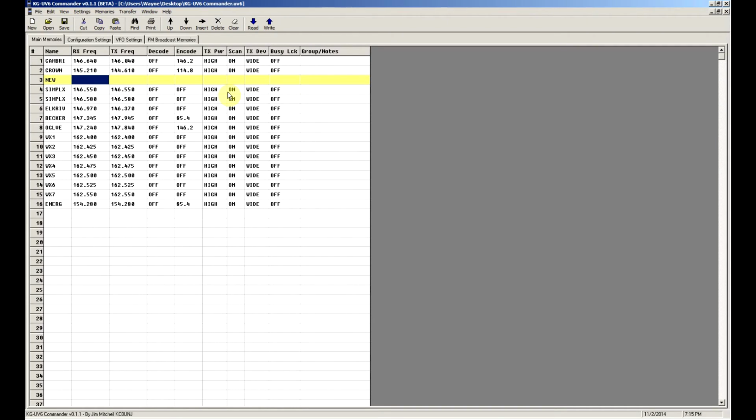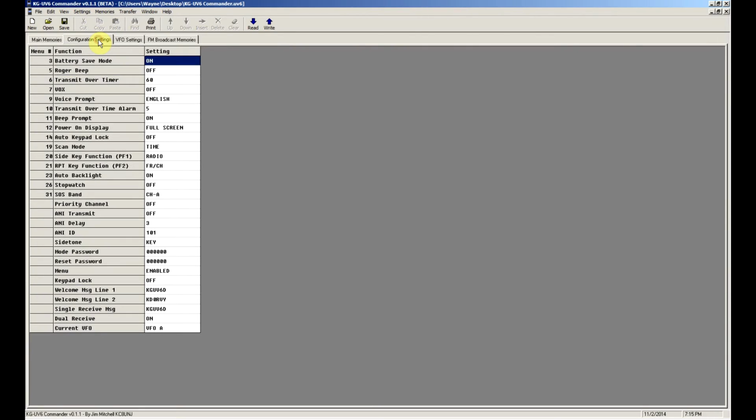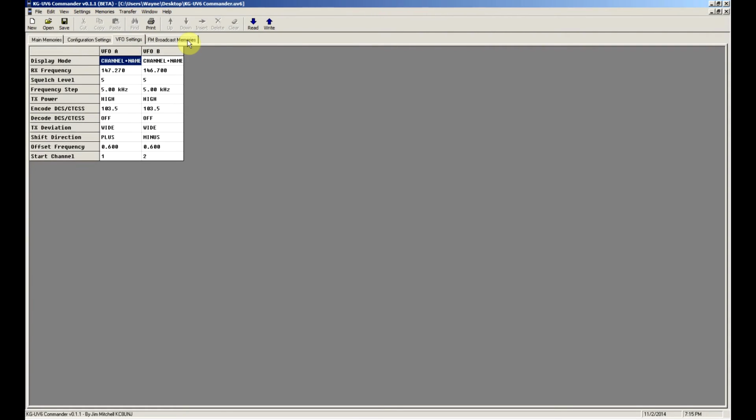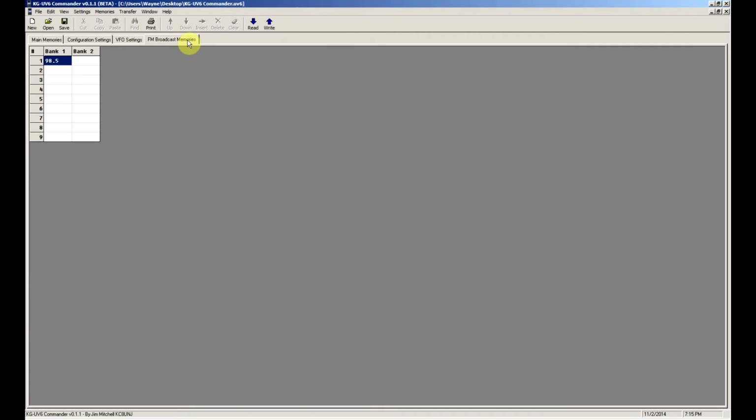So now that I've shown you guys that, and I have you inside the KG-UV6 Commander software, let me just give you a very brief run through on the software. It really is pretty simple. So up here we have tabs. We have configuration setting and VFO settings. You can go ahead and edit these as you see fit, and we also have FM broadcast memories.